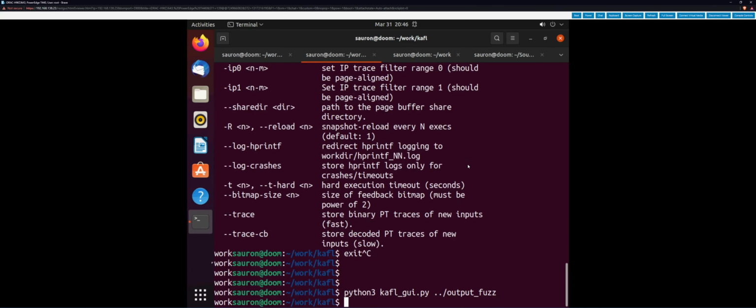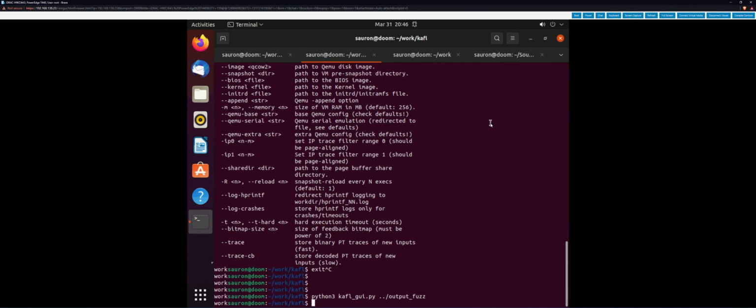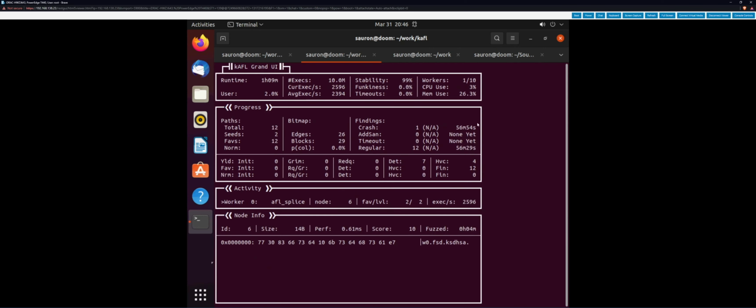My terminal's too small. Let me reset my terminal size and run that. Okay, now you see a nice GUI here. You can see the current executions a second is 2,500. You can see the stability is 99%. Workers is 1 out of 10. This is because I have 10 threads, or actually, I think I have 10 cores. Yeah, I've got 10 cores on this machine, and it's only using one of those cores.